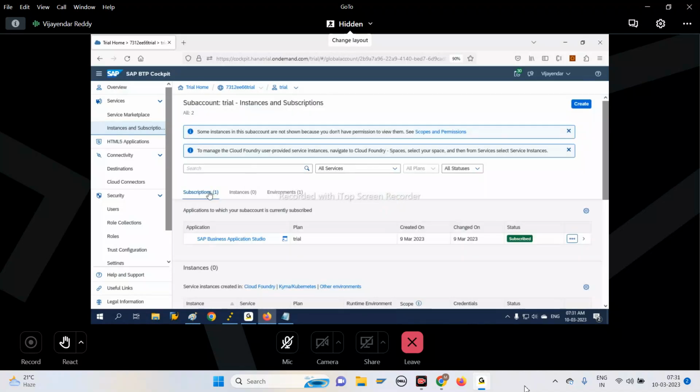So here in our case, there is one subscription, that is SAP Business Application Studio. It's a trial account. You can see that. For testing purpose, yesterday itself I created it on 9th March. Yesterday I tested here. I enabled that subscription for BAS tool. So if you want to open that tool, just click on this link. That is, you can go to this service.